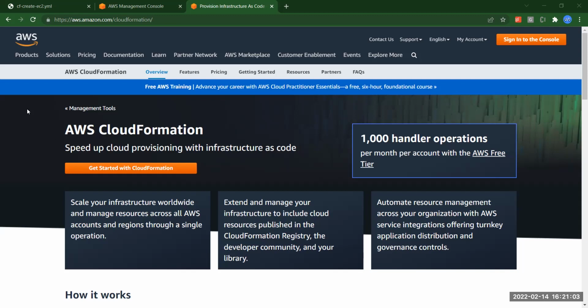Hi. So today we will see how to use CloudFormation with AWS. So first thing we need to understand what is CloudFormation. CloudFormation is basically for provisioning cloud resources or AWS resources. Resources means like we want to create some EC2 instances, we want to create some S3 bucket. So this S3 bucket, EC2 instances, these are the resources.